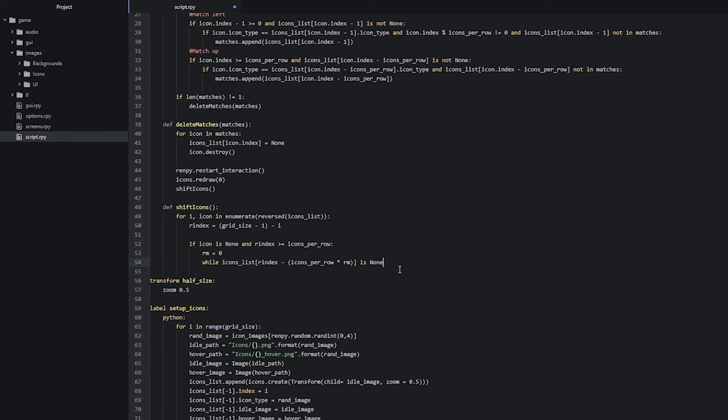But then we also need one more condition which is going to check if this value right here is more or equal to icons per row, in order to prevent this loop from trying to check if there's an empty grid cell above the very first row of a grid. So we're going to write and then we can copy paste this piece of code right here, like so, and then we'll write is more or equal to icons per row, like so.